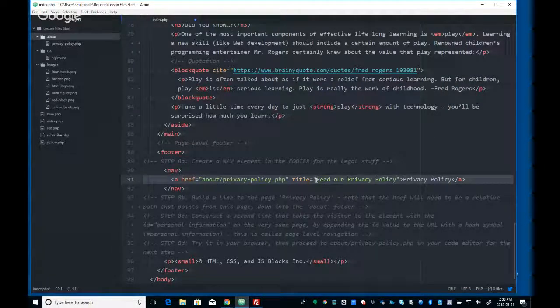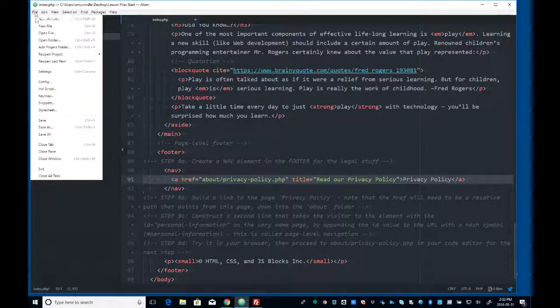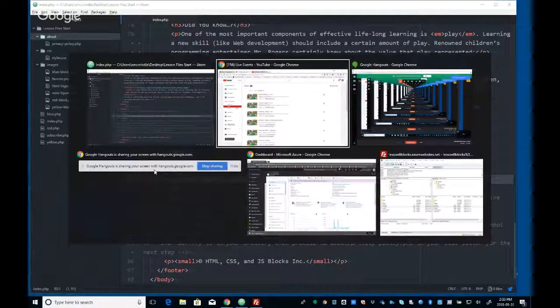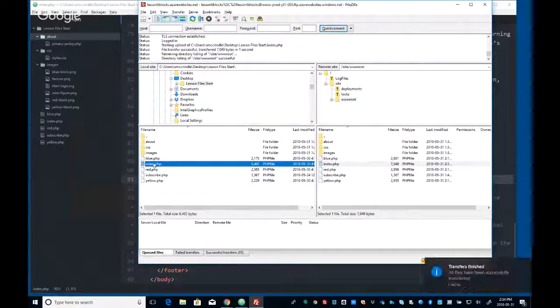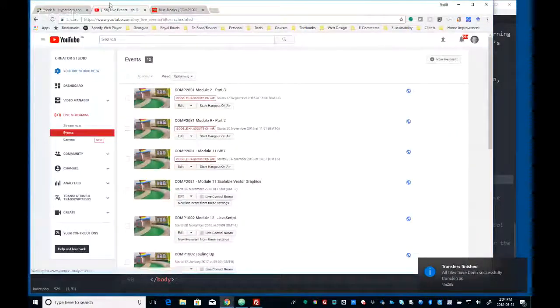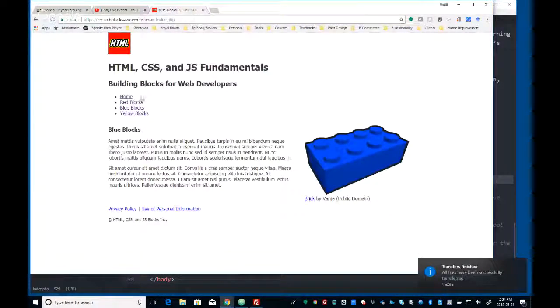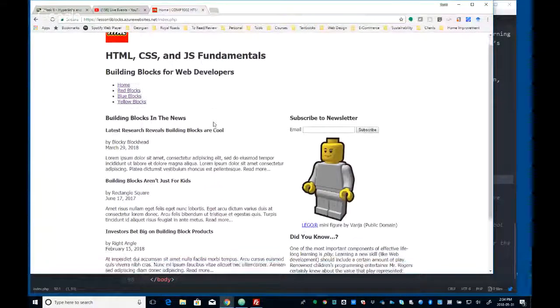So that anchor will be inserted directly inside the nav element, like such. Let's go ahead and save this page. File, save. Upload the new and improved index.php. Let's check this out. We'll go to the home page.